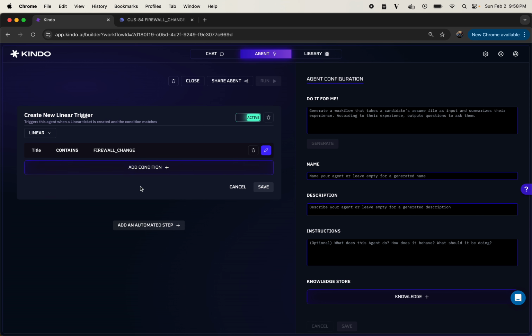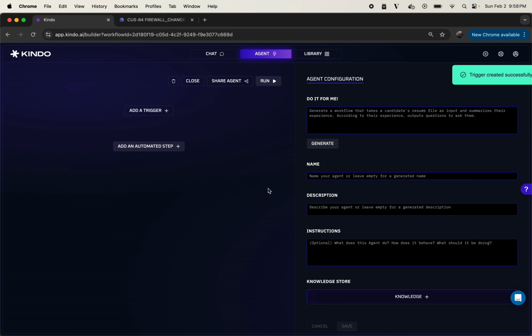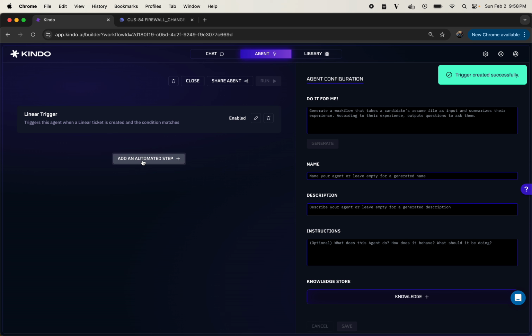We'll save that. You could add additional conditions if you want to, and of course you could make the condition we put here match whatever you're trying to accomplish. So we'll save that trigger. And the next thing we want to do is add an automated step to submit this information to an LLM.